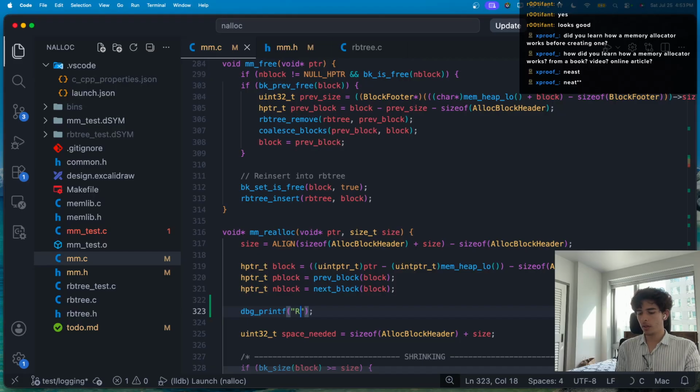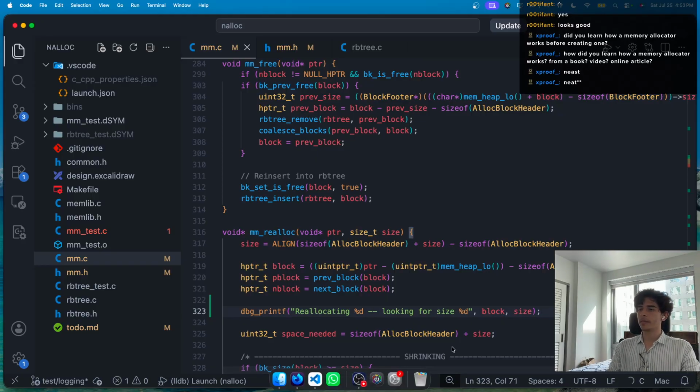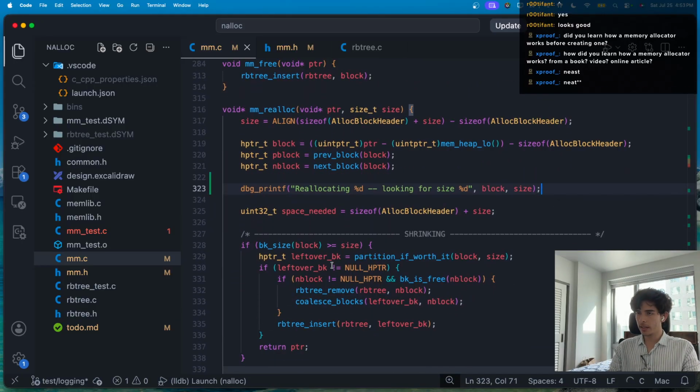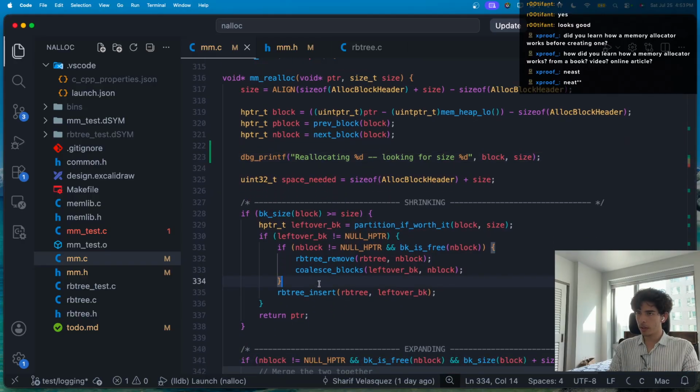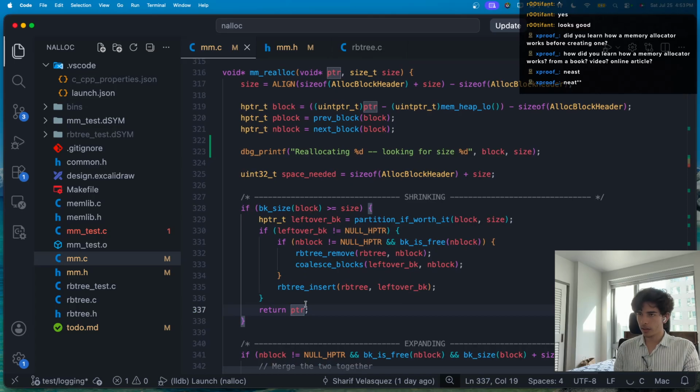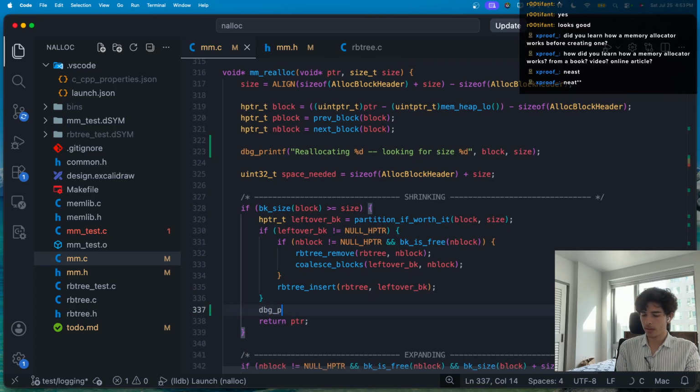of reallocating this block. We just pass the block to block, right? And then we say looking for size, and then the size that the user provided. Perfect. Then when we actually reallocate it, we want to know which block satisfied the request.